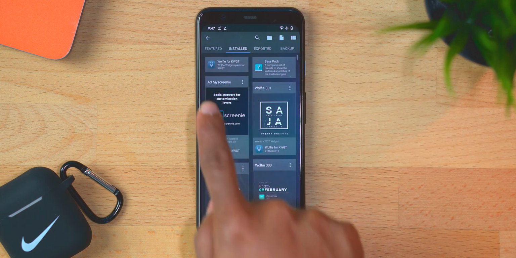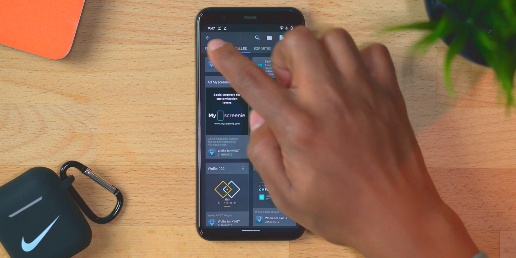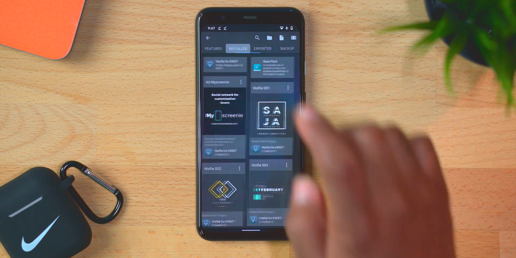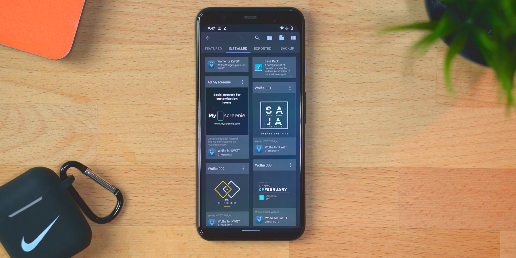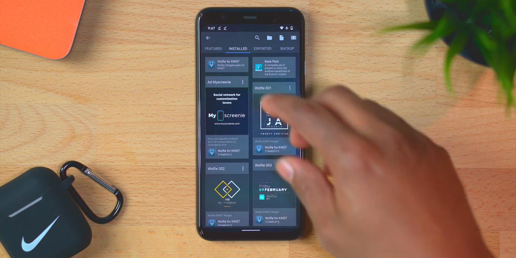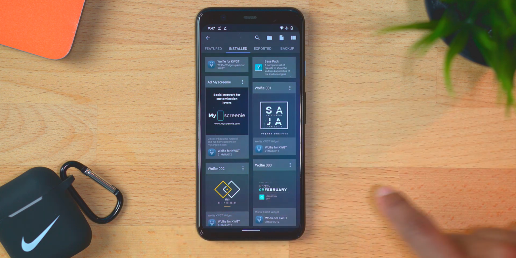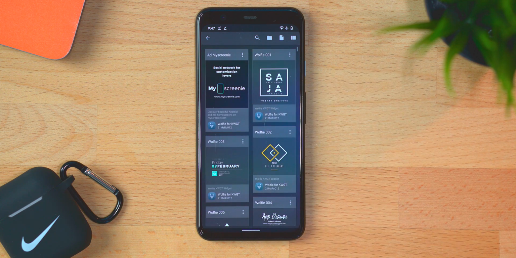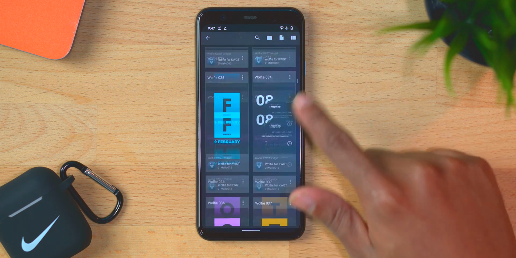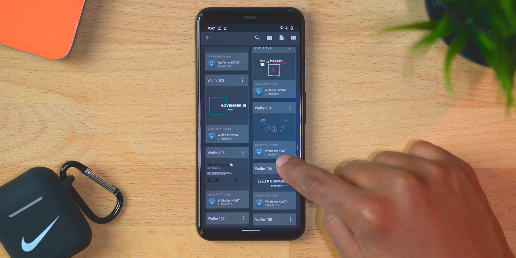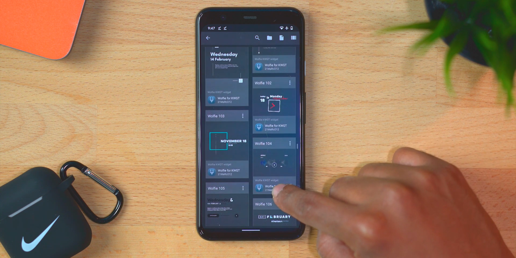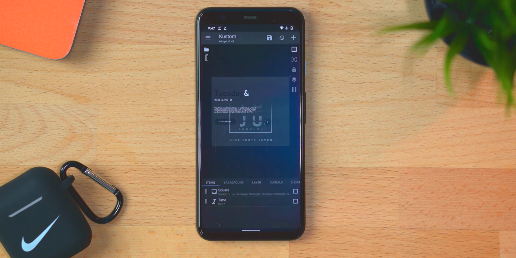Now if you're here and you don't see that, then you want to just go to featured or export it and then go back to installed, and it will generate all the Wolfie plugins into one area rather than being scattered all over the place. So you want to click on Wolfie and you want to scroll until you get to 105, and we should be nearing right here. So this is 105. We click on it. You see the way it looks.